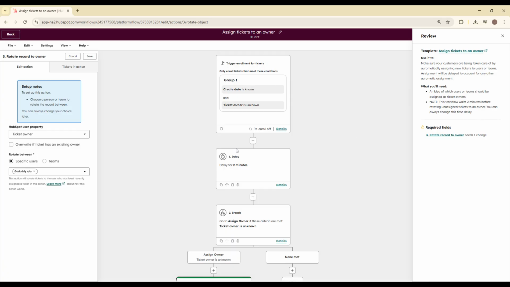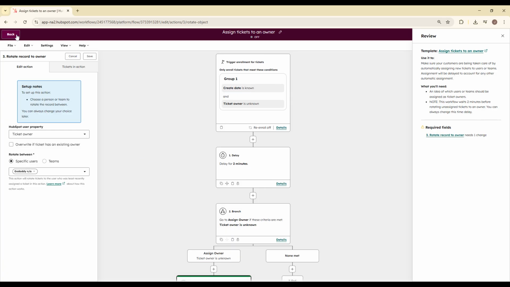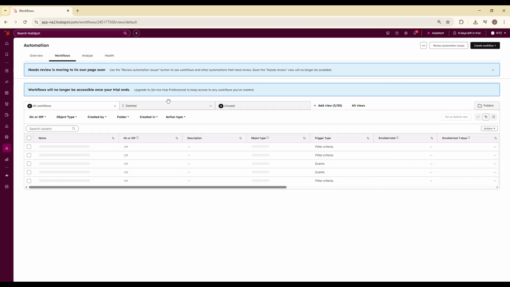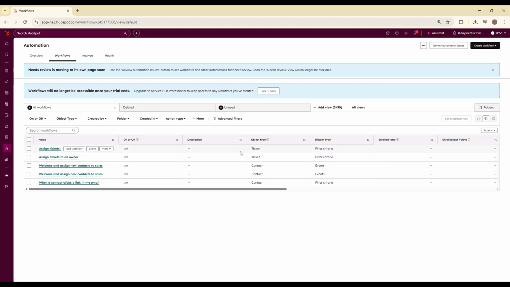And that's it. You've successfully automated ticket status and pipeline updates in HubSpot. This simple setup can dramatically improve your support efficiency and ensure tickets always move through the right stages without manual effort.